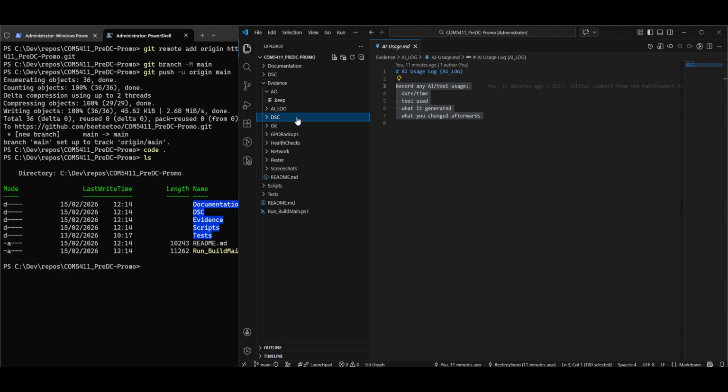The DSC folder is just to capture outputs from the DSC. This is your Git and your logs, which we'll talk about. Your GPO backups. So there are various different folders here. Some of these folders and some of this information is pre-captured by the main script that we're going to talk about in a minute. So that's the evidence folder.